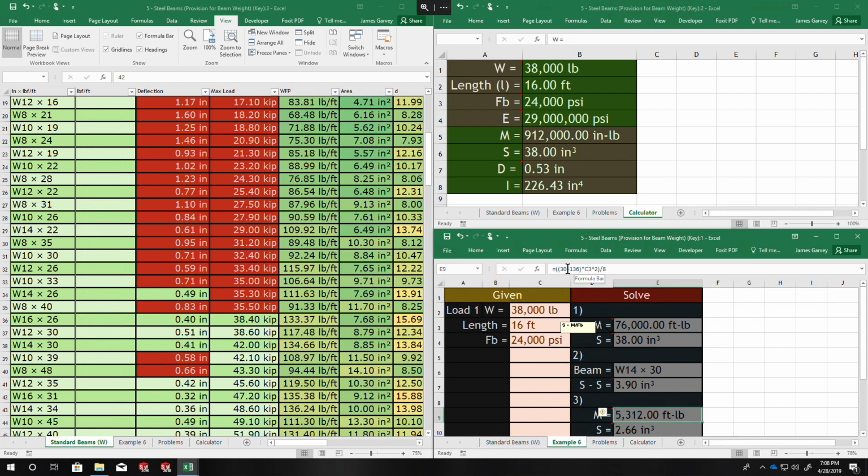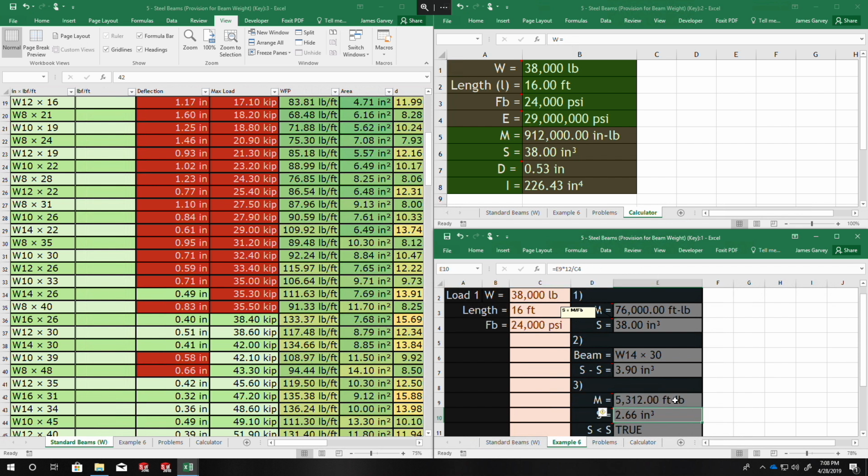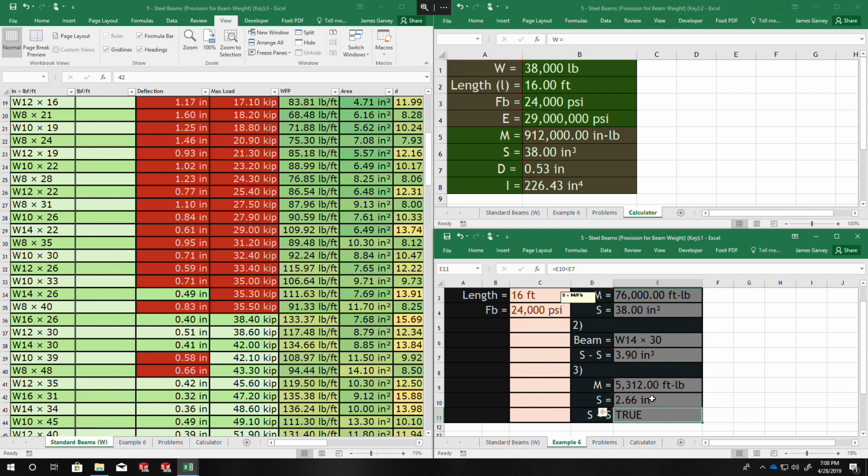So once again, add those together to get your little w times length squared divided by 8. That gets you 5,312 foot-pounds. And then section modulus is your maximum moment divided by FB. Convert your maximum moment to inch-pounds, multiply it by 12, divided by 24,000. That gets you 2.66. And the last step is to see if this number we calculated is greater than this number, which it is, so the beam should be safe.